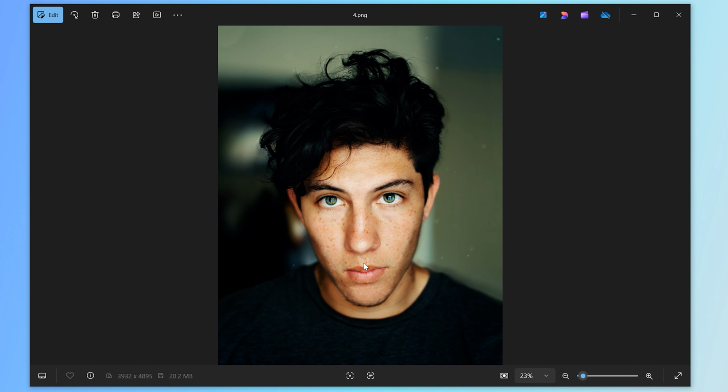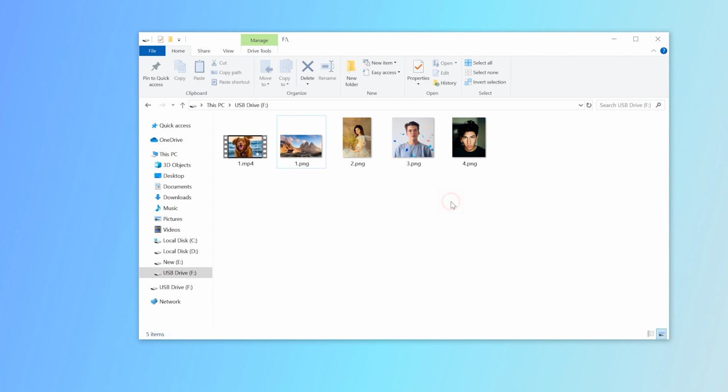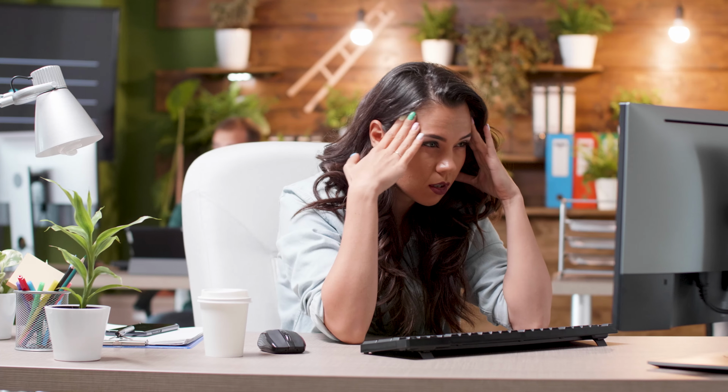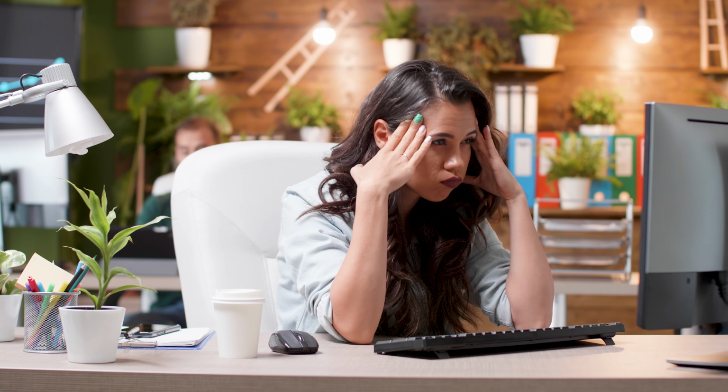But what if I told you that in most cases, you can recover lost or deleted data from your USB stick? Today, we're going to show you exactly how to recover deleted files from your USB drive, even if it's been formatted.